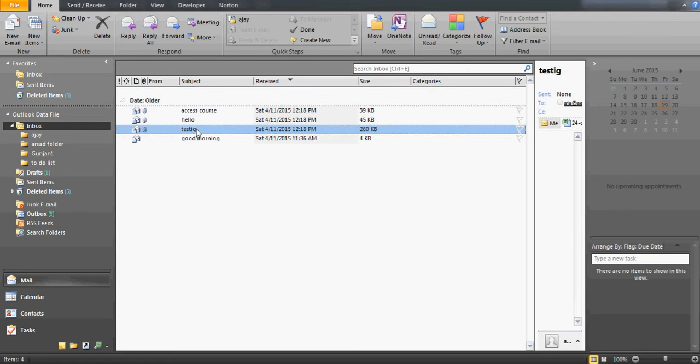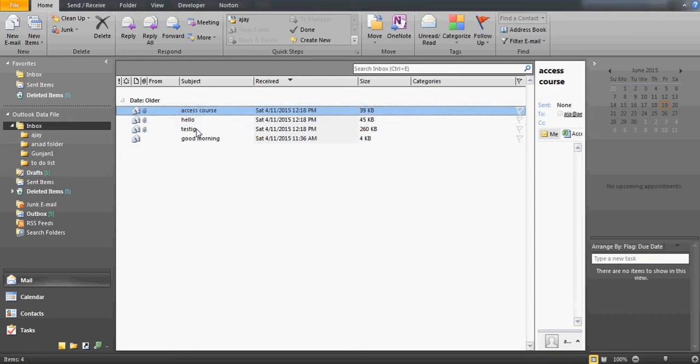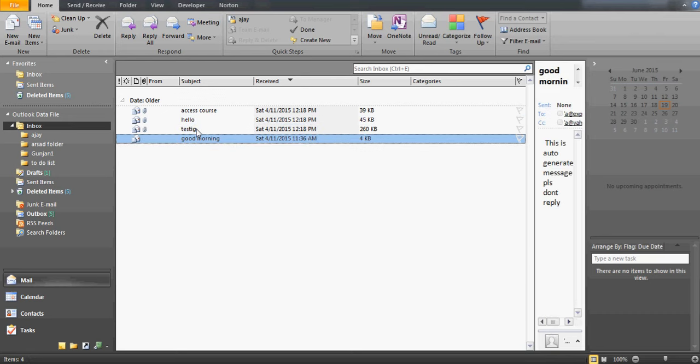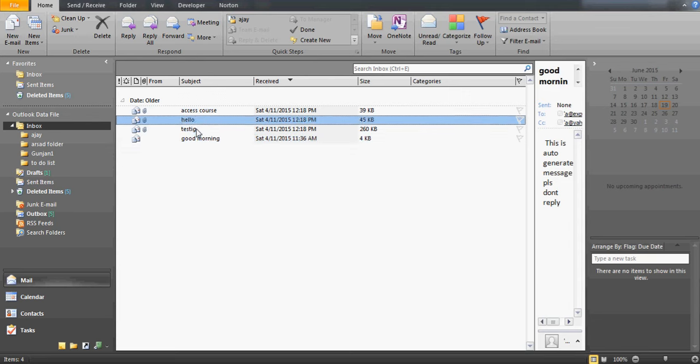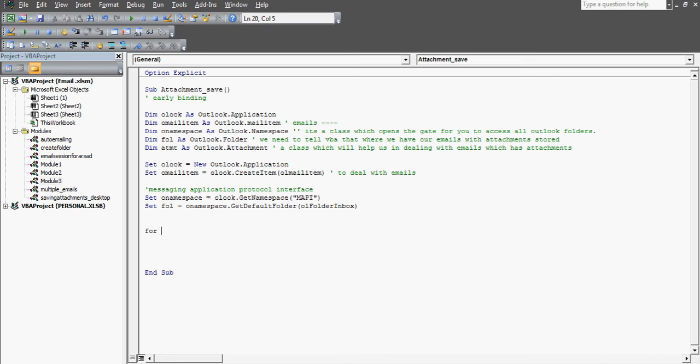In this folder now, we have to tell Excel, the VBA, that you have to go to each mail which is inside this inbox, and then when you access each mail one by one, you have to open it and check whether it has some attachment or not. And if the attachment is there, you want to save that in your folder by that name, right? So we'll have two loops over here.